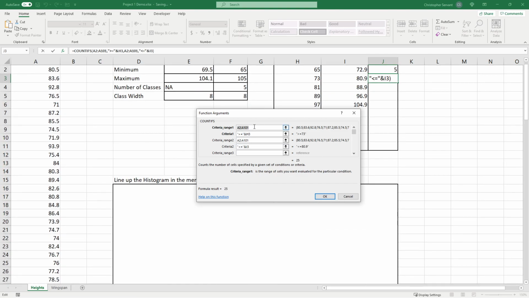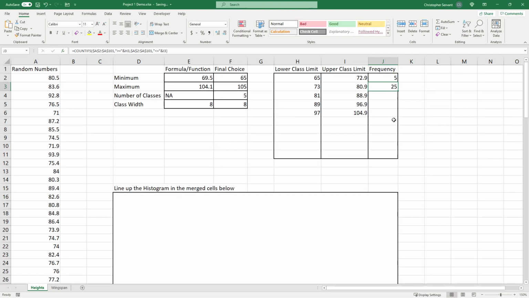And like I said, we need dollar signs. So I'm going to select the criteria. And to get the dollar signs, you can either type them in manually, but you need 4 dollar signs, or you can just press F4. And it inserts them for you. And I do that with both the ranges. So I highlight them and then press F4 and click OK.